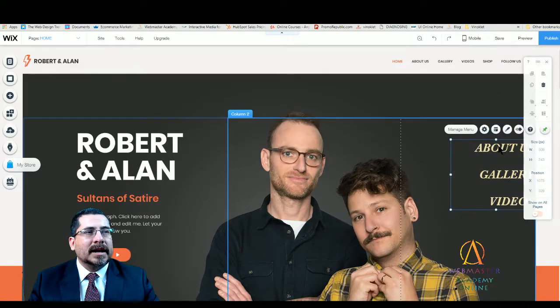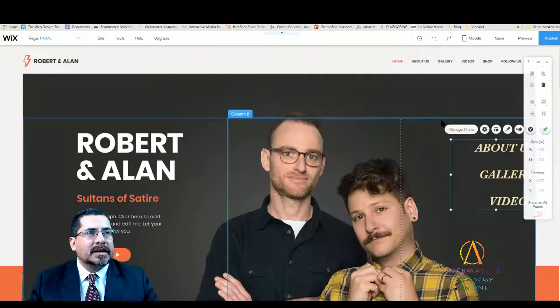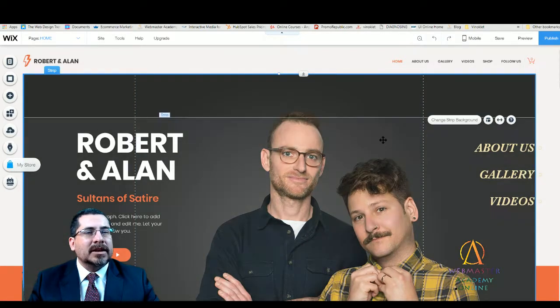Now if you want to unlock that, you can unpin this element. But in this case, I really like it there. I think it should stay there. And so that is how you build an anchor menu.